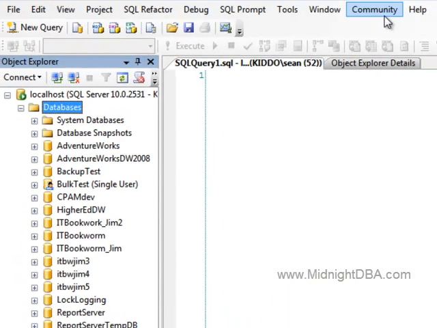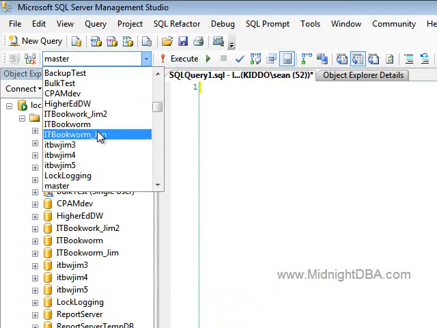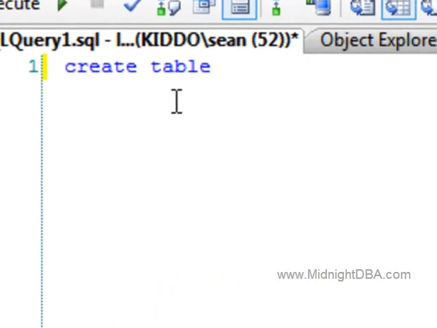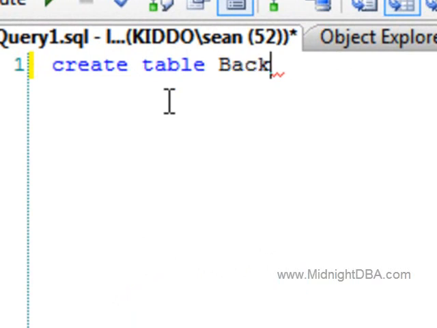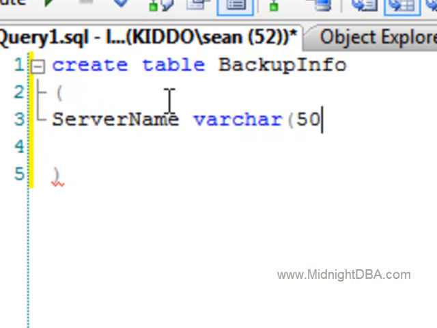We're going to make this really simple, and you can do all kinds of things with this, right? So let's not do it in master. Let's do it in HigherEdDW, and I'm going to say CREATE TABLE. Oh, let's call it BackupInfo. How's that? Okay, and I've got, let's just call it ServerName and LastFull.